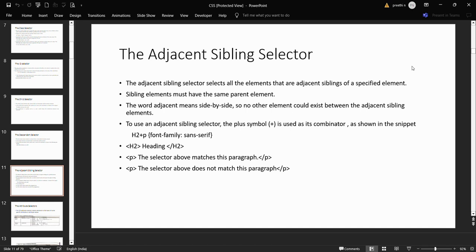Hello everyone, welcome to the part 2 video of CSS. We will continue with the types of selectors. Next, the adjacent sibling selector.